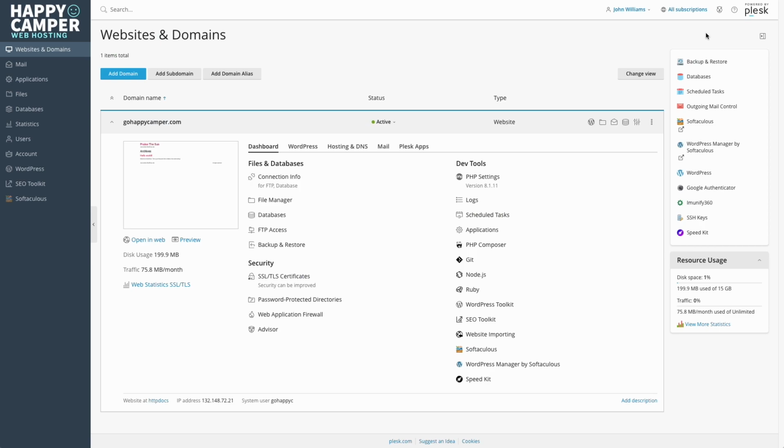On the right side pop-out menu, we went over Backup and Restore. Softaculous we just looked at. This is the WordPress manager for Softaculous. That was what I was mentioning to not use for WordPress. Use this one, which is the WordPress toolkit.